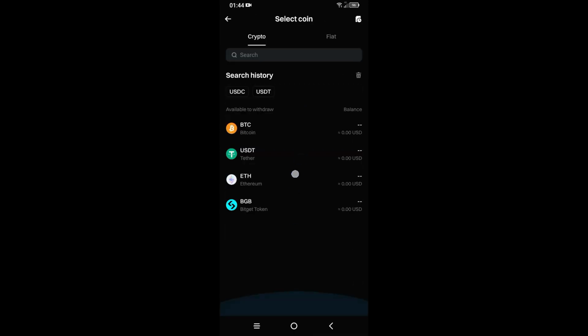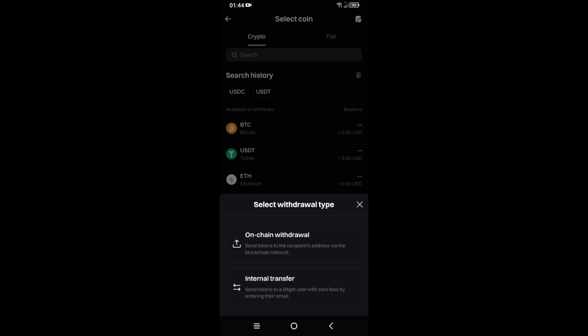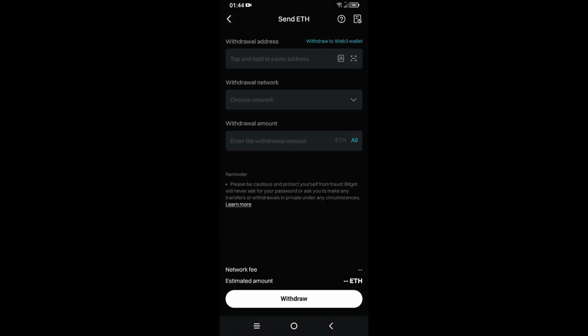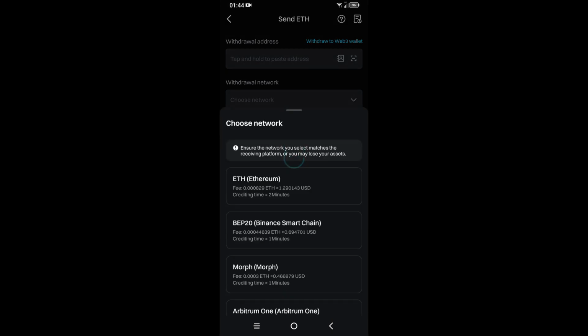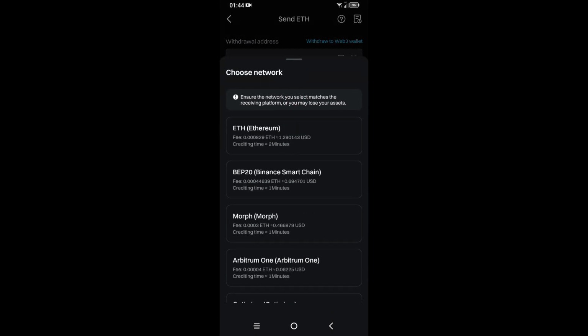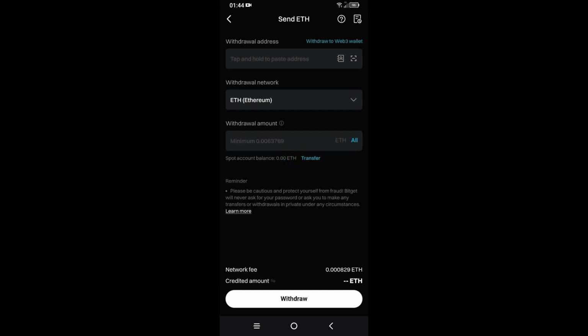And now select your crypto that you want to transfer. For example, the Ethereum. And now click on On-Chain Withdrawal. Now from here, set the network as the Ethereum because it will cost us less fees. Now after that, to get the withdrawal address of Ethereum, we need to go to our Binance app and open it.